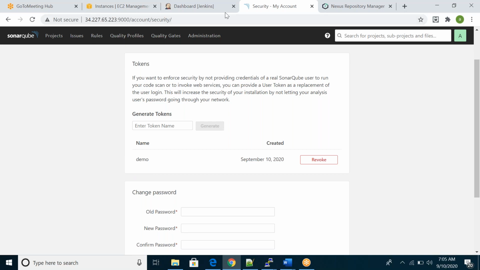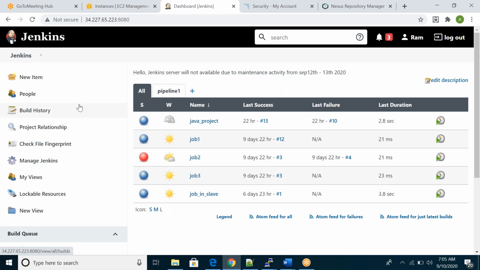Go to Jenkins. First we have to install the plugin. Already yesterday we installed the SonarQube plugin. Then we have to configure.